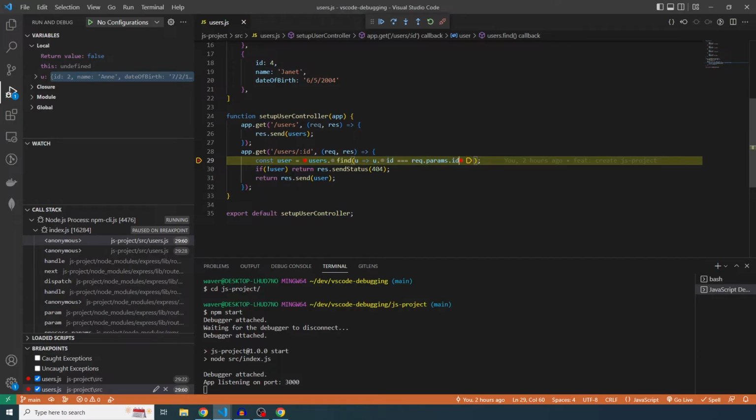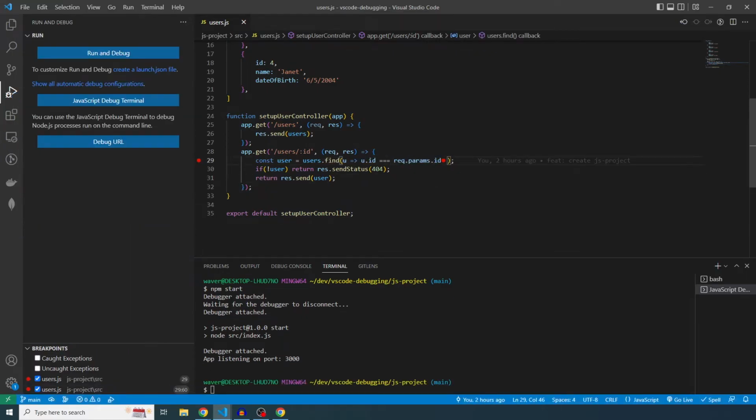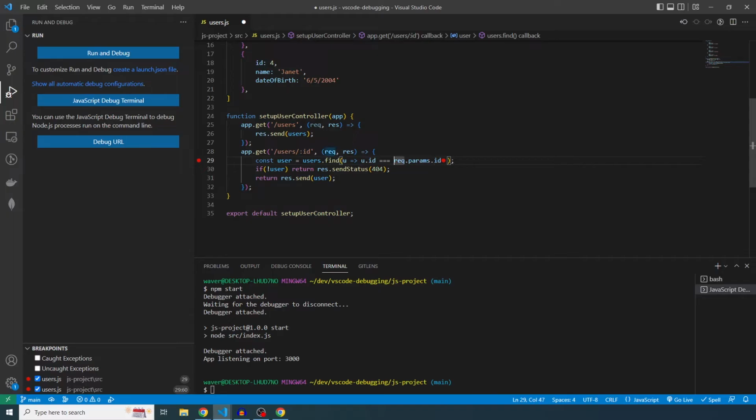And one thing you'll notice here is that u.id is actually a number. It's not wrapped in quotes there. Request.params.id is a string of 2, which, because we're using the JavaScript triple equals, which does not coerce, this number 2 is not equal to string of 2. So that is where our bug is. So I can stop this. And there are a few different ways to fix this. I could change it to a double equals, I could convert this to a string, or convert this to a number.